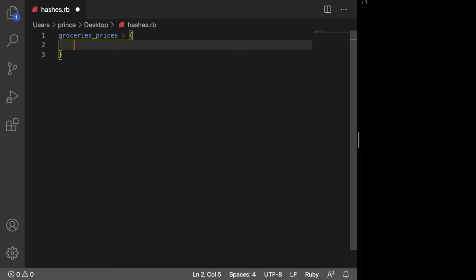So in that case, the key would be the name of the grocery item. So let's say a banana, and the value would be the price of this banana. And so let's give it just a random value. Let's say a banana is €2. And so basically every time I call the banana key from this hash, I would get its price.